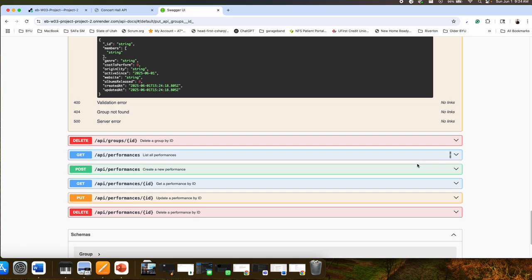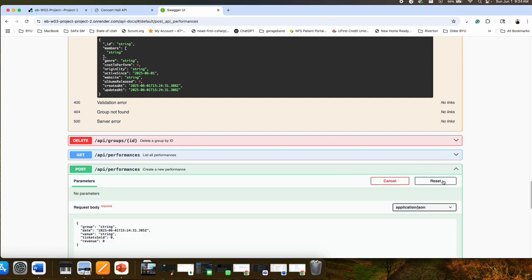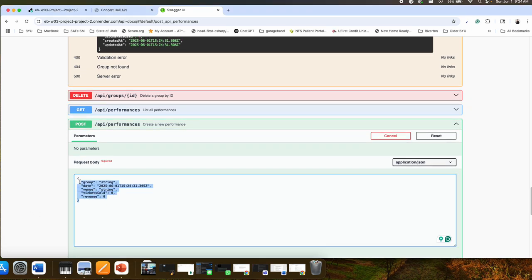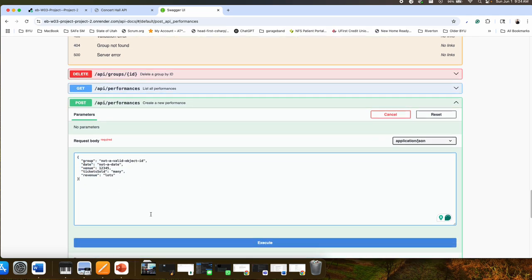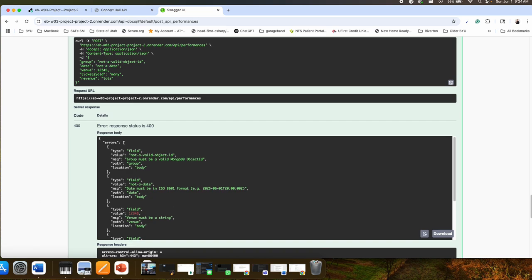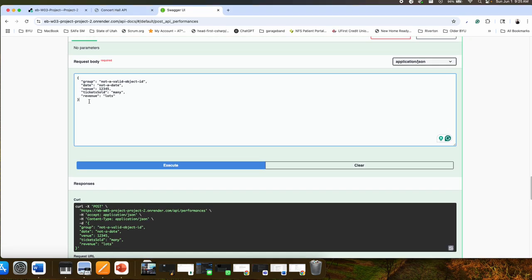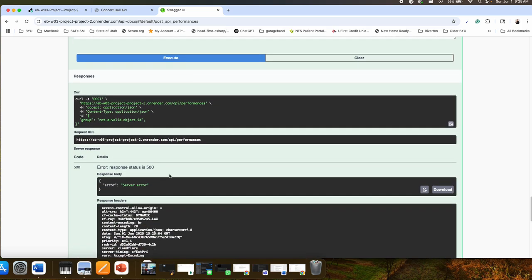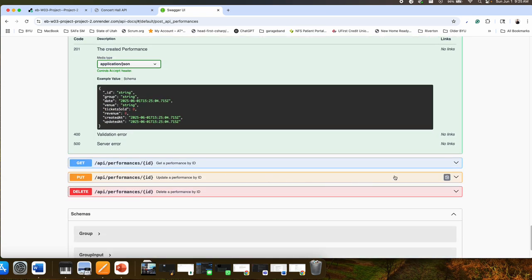Let's see if we can do this for performances as well, to do the post. Try it out. Here we get a 400 error. Let's trigger a 500 error because we're not including all of the required data. Here's our 500 error. Let's try it for a put.